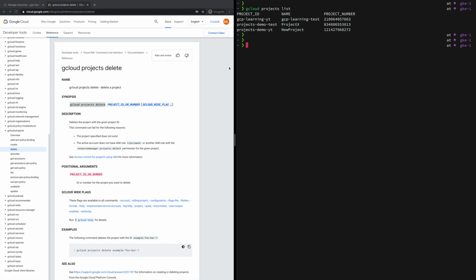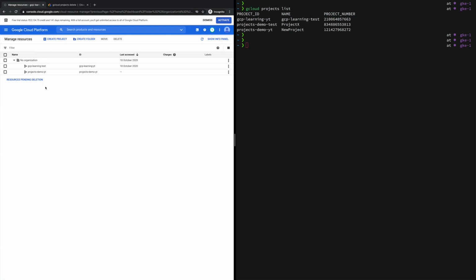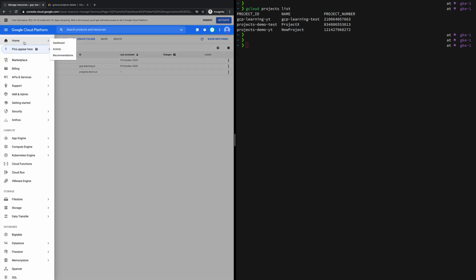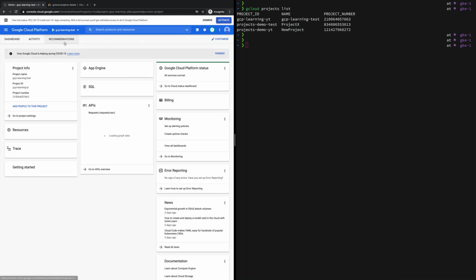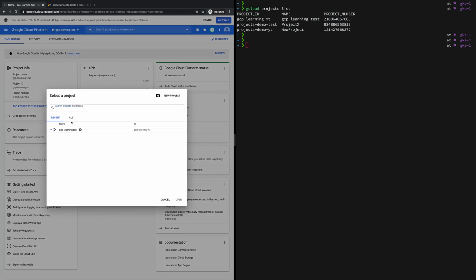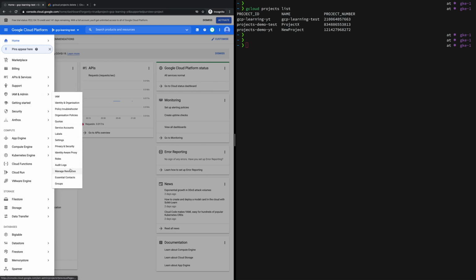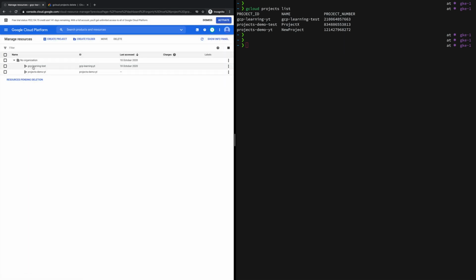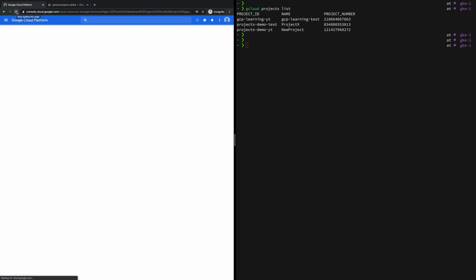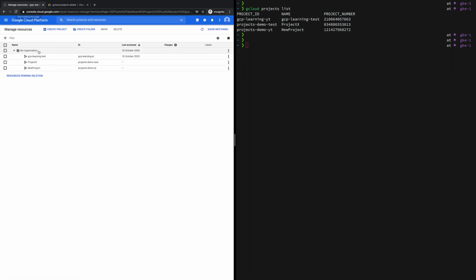If you want to verify in the console as well, you can go to the dashboard, or you can also see from here. You can also go to IAM admin and manage resources. It's not updated, so let's refresh the page. Now you can see these three projects.